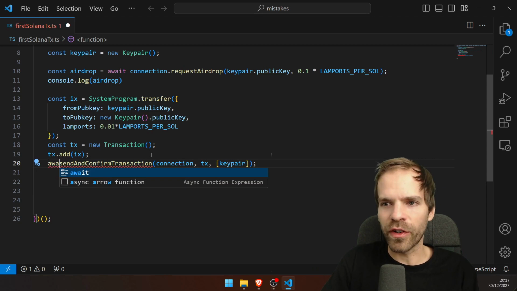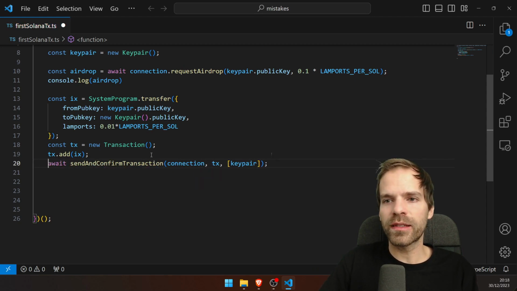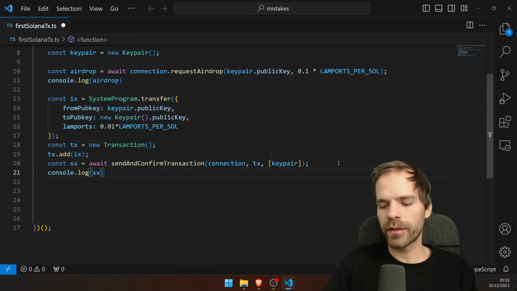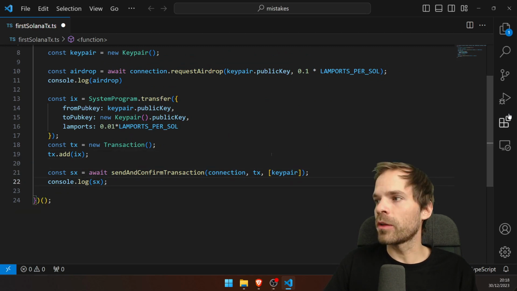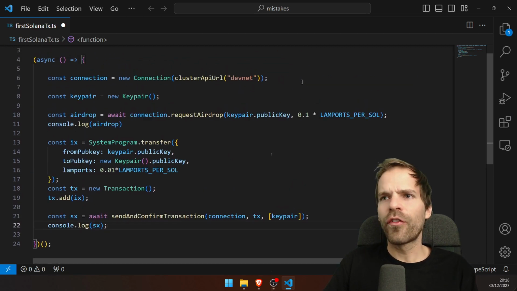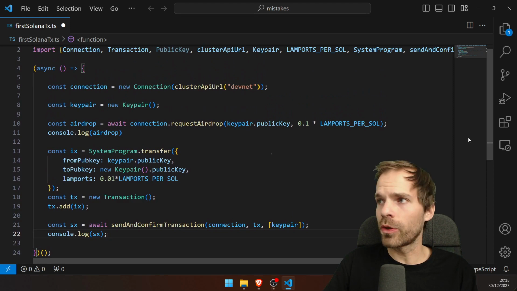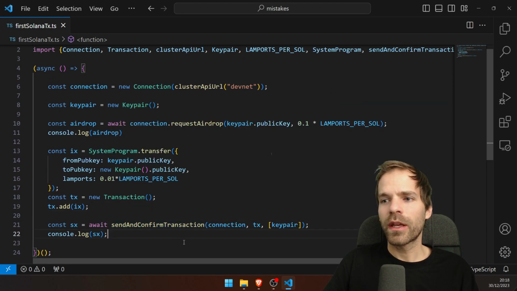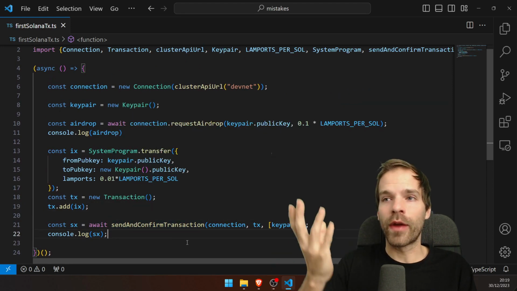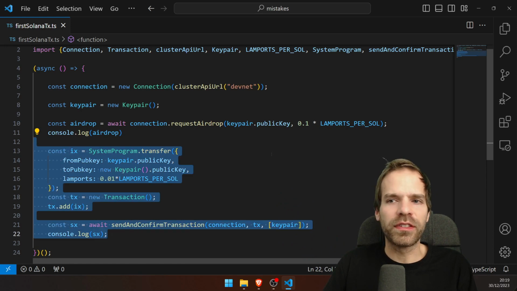Of course, I'm gonna await this and my signature. Then we print the signature. There you go. That's all we do. That's a classic first example. I can literally show you the entire script. This is an example that you would find in like random tutorials.